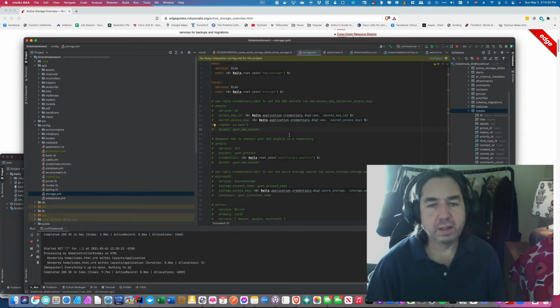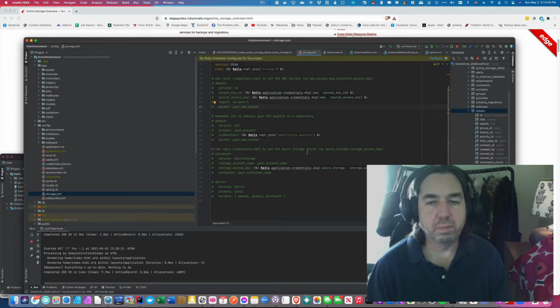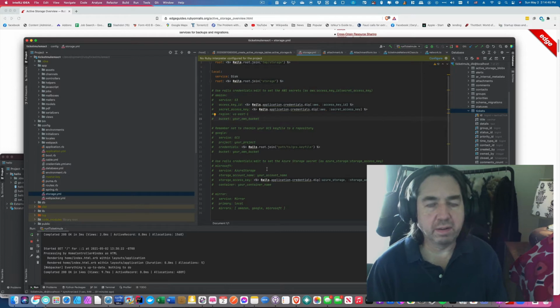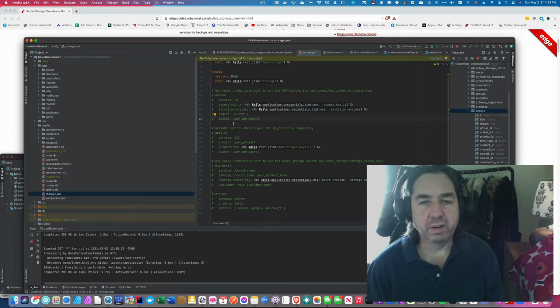Out of the box, it gives you some commented out settings you can use for typical things like Amazon, Google or Microsoft, and you can basically put in your own keys and the other settings such as the region in this storage file here.